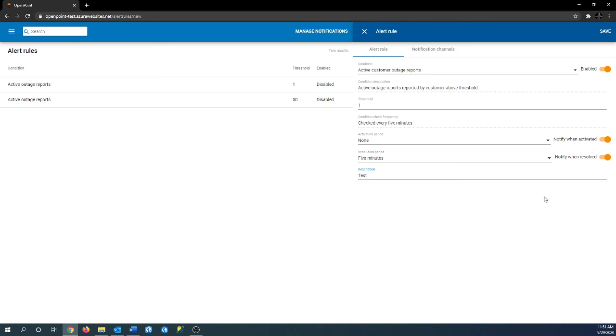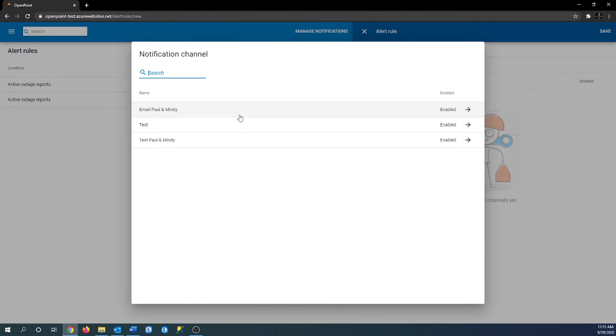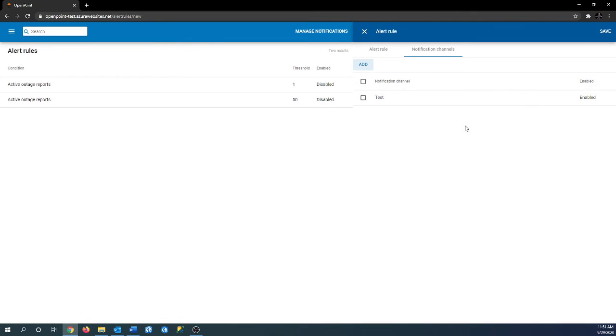Now that we have that done, we can move on over to the notification channels. At the start, it's set to blank. We'll have to select Add, and then choose a notification channel to add to the rule. This is the one we created last time, so let's click on that. And there we go. We can keep doing that for as many channels as we need.